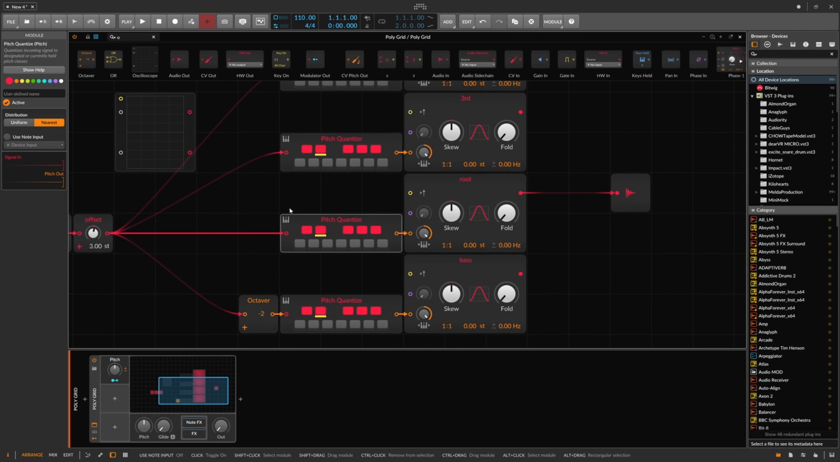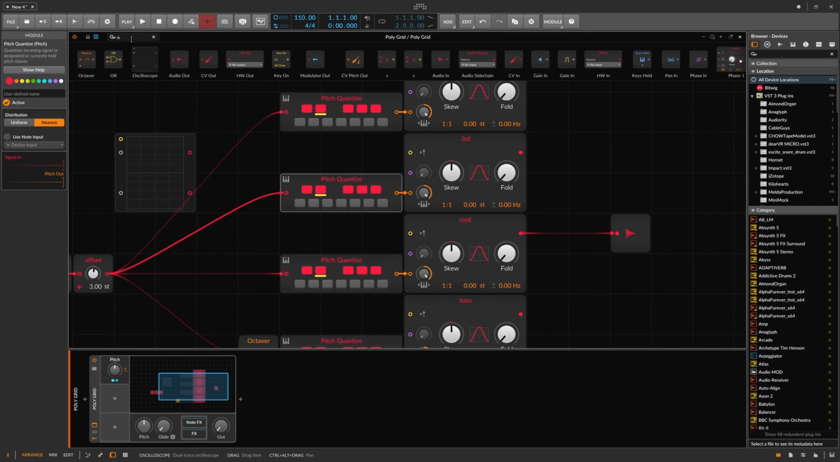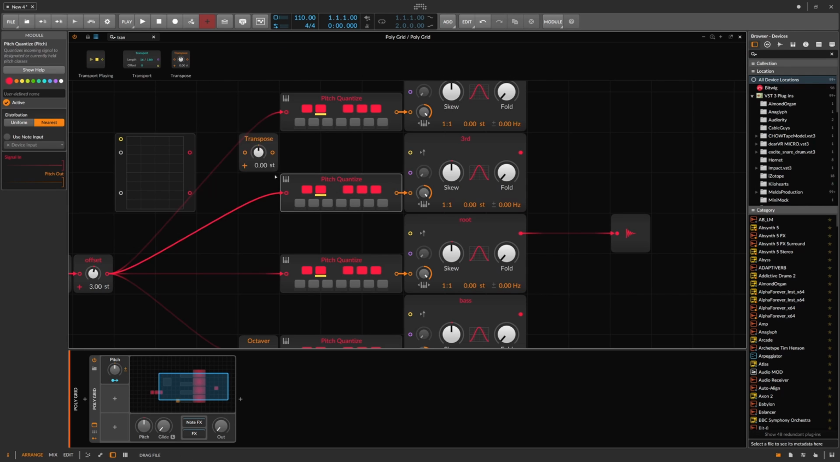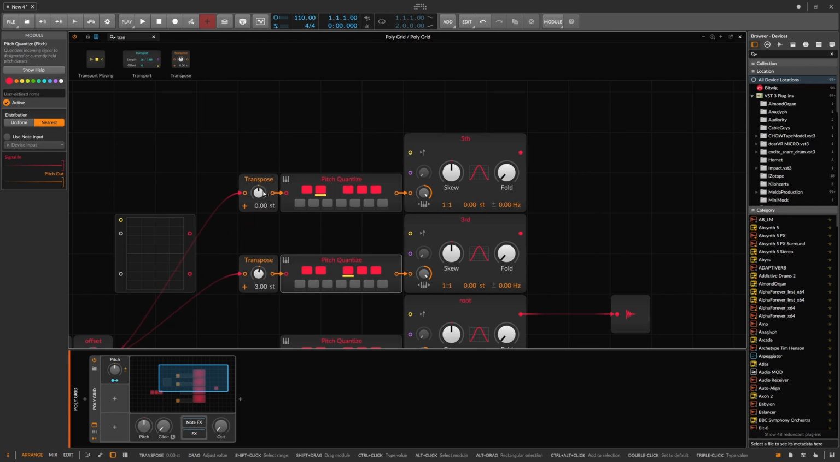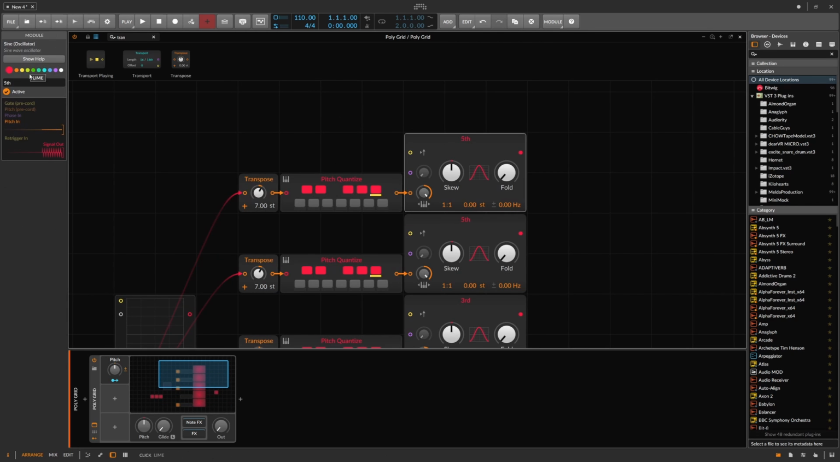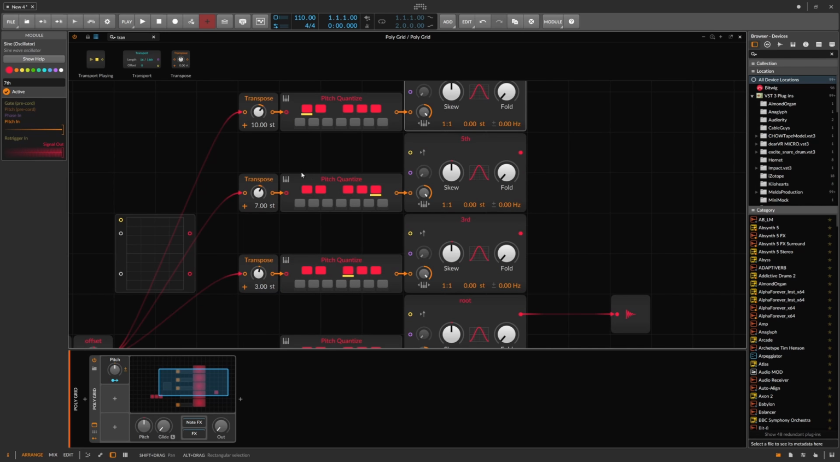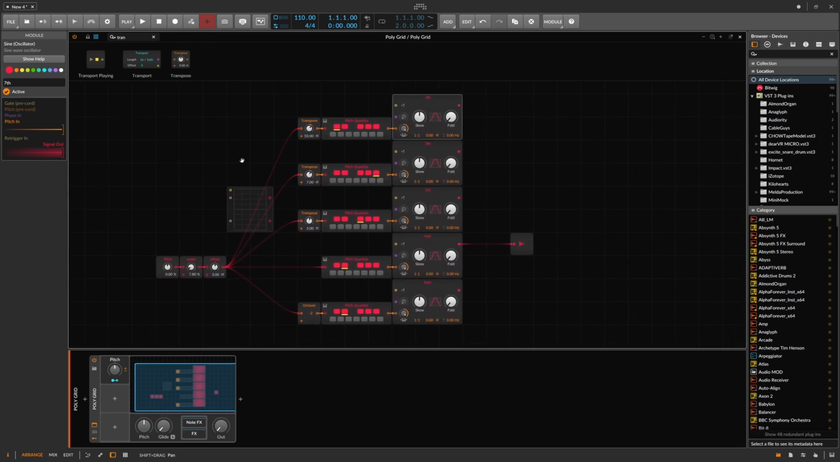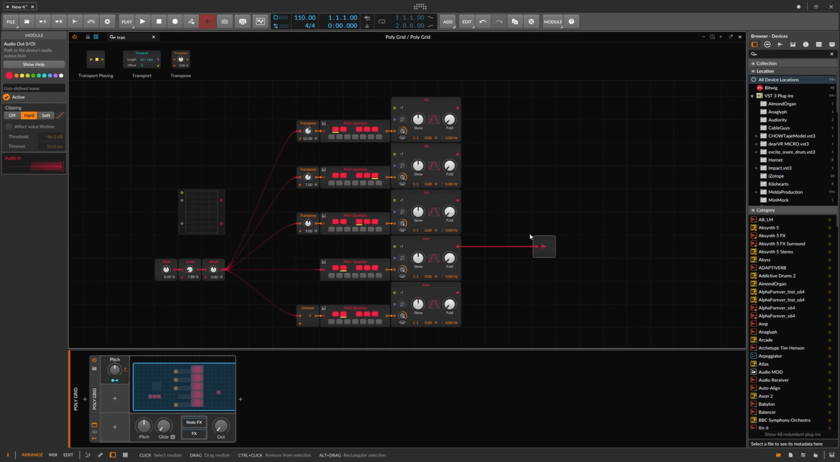This is our root key, so nothing changes. This is our third. So we can use a transpose here and bring this up 3 semitones or 4, it doesn't matter really. And use the transpose here also for the fifth and bring this up 7 semitones. And maybe we can also create the seventh, which is 10 semitones up. So that's that. This should already be creating a nice chord. Maybe not the right chord, but it's creating a chord.